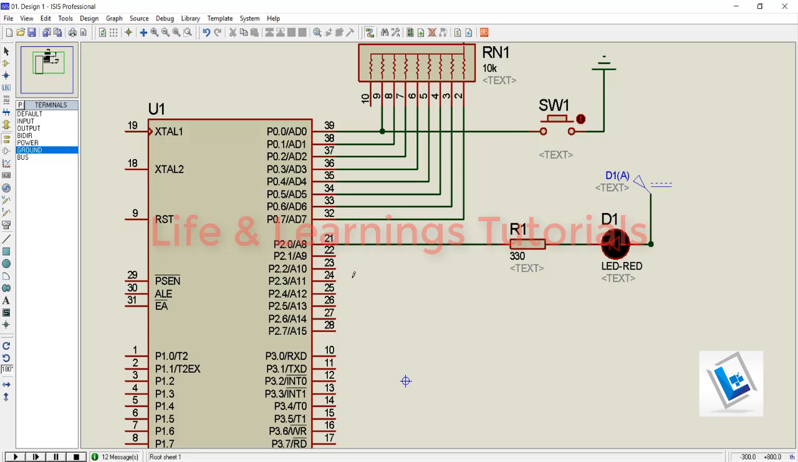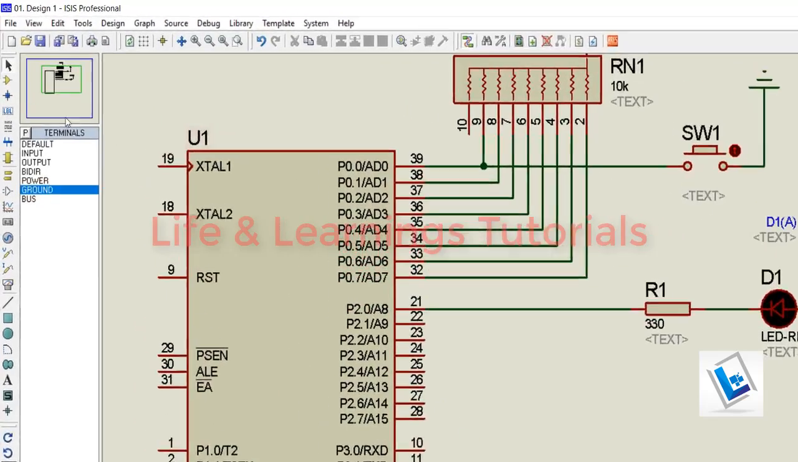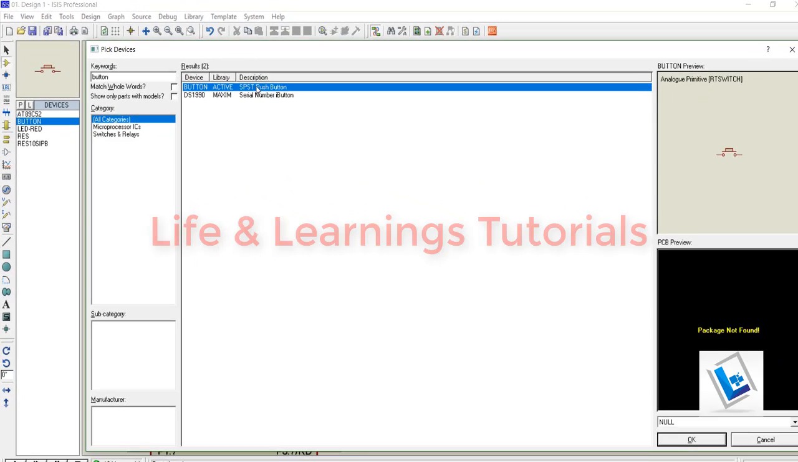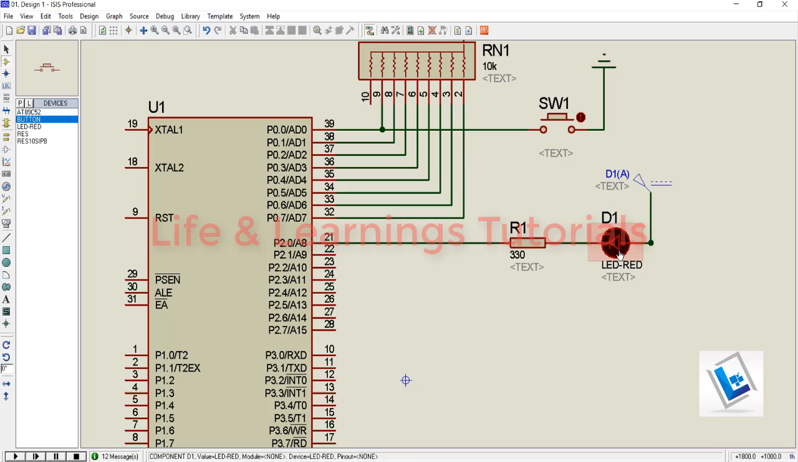Here in the Proteus ISIS, I have a switch connected to port 0 pin number 0, and this resistance network will act as a pull-up resistance network for my push button, and the other end of this push button is connected to the supply ground. In the Proteus ISIS, if you want to get a push button, then search for button and select this SPST push button. I will turn on this LED connected to port 2 pin number 0 when I press this button, and when I release this button, this LED will get turned off.